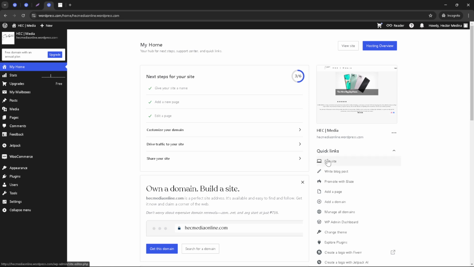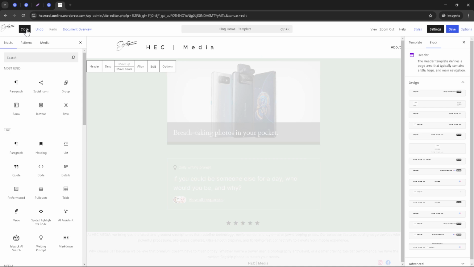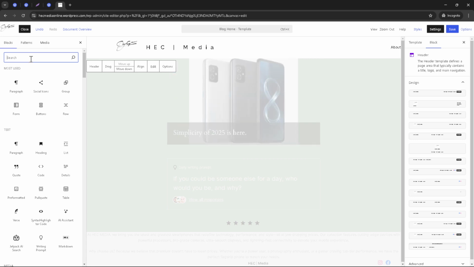With the site editor open, look towards the top left of your screen. Here you'll see an Add button. This is your gateway to adding new blocks and features to your pages. Click on that Add button, and within the search or input area, simply start typing syntax highlighter code. As you begin typing, you should see it appear as an option.